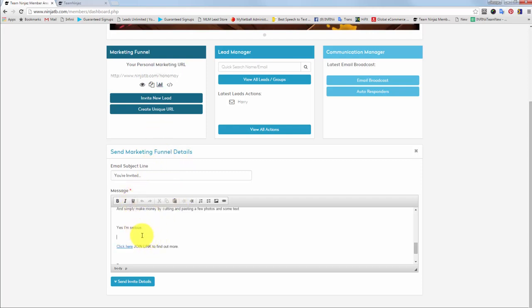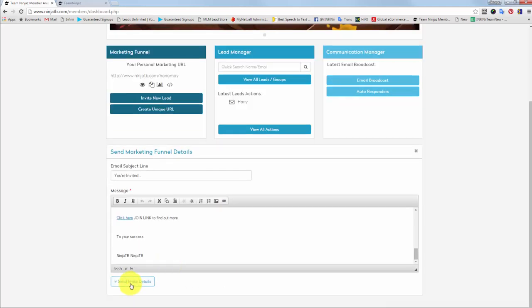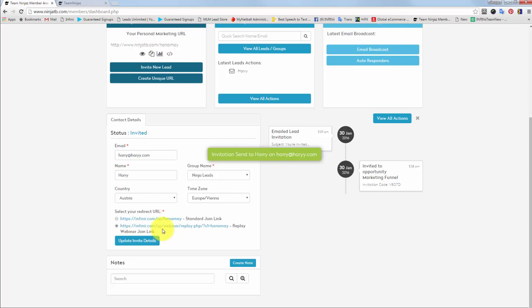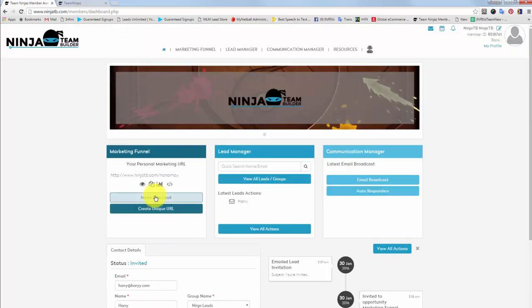You can edit this email as much as you like. Just type in it and use the text editor here to change a bit of the formatting. Pretty simple, and then click Send Invite, and it will send that invitation off to Harry. As soon as you do that, it also adds them into your contact manager immediately. The other option is to create a unique URL.